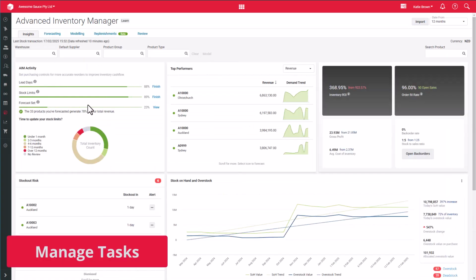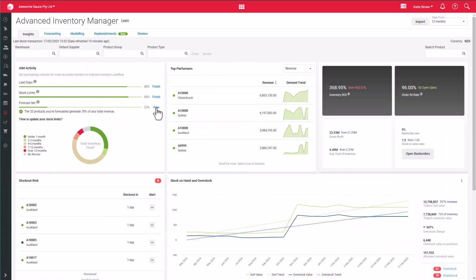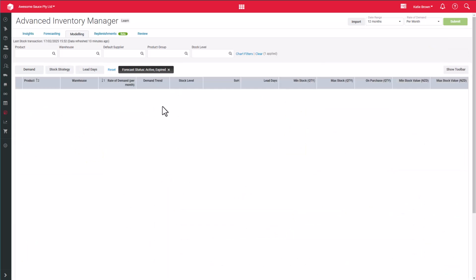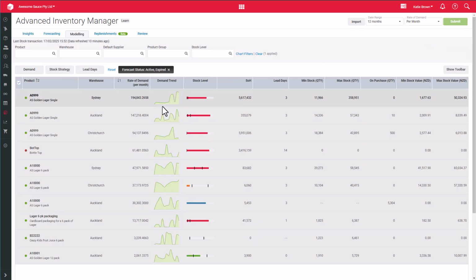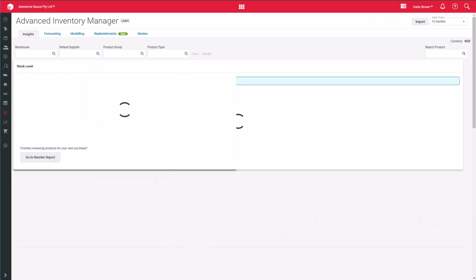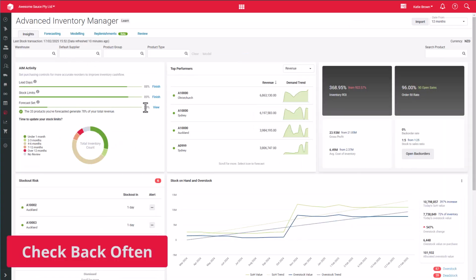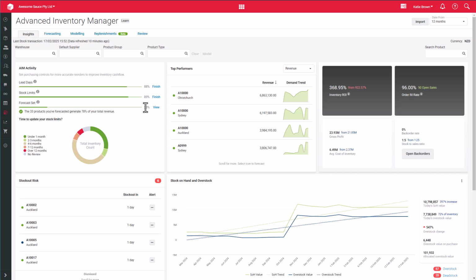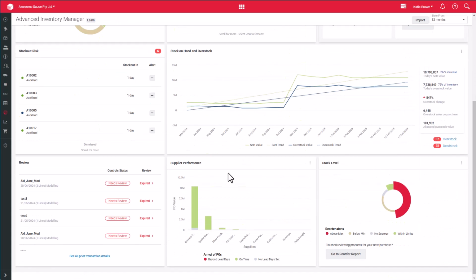Manage tasks. Stay on top of review timers. Ensure you're evolving your stock strategy to match seasonality or shifts in customer demand. Check back often. AIM will alert you to important issues, such as upcoming stockouts, calculated by processing open transactions to check that sufficient stock is available.